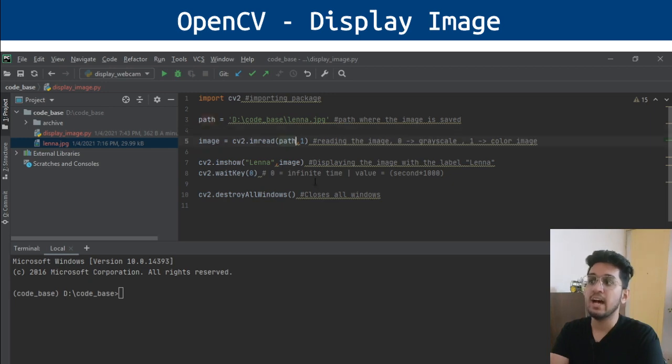On the next line, I have created an object and I've written cv2.imread. So the imread is the function through which you will be able to capture that image which is stored in the path. So I mentioned the path as well, comma 1. Now, if you want to display the color image, then you have to mention the value as 1. And if you want to display the grayscale image, then put the value 0. I'll be showing you in this code itself by changing the value to 0. But for now, let it be 1.